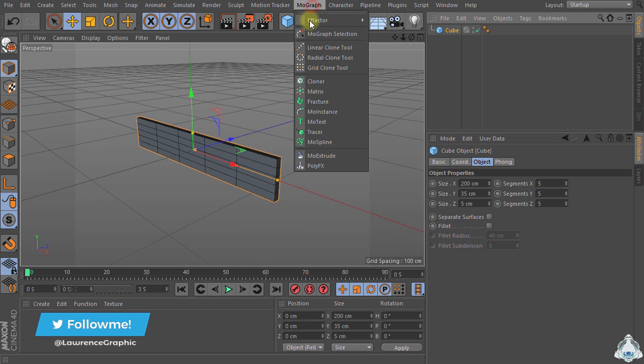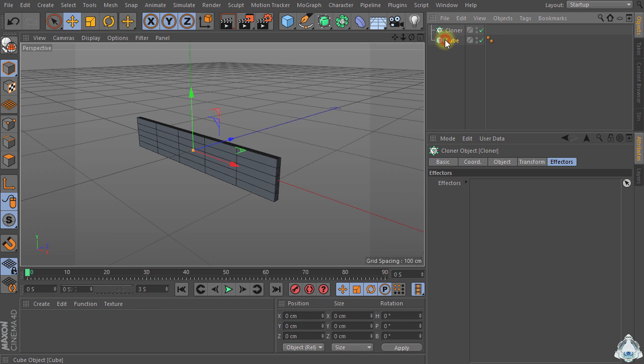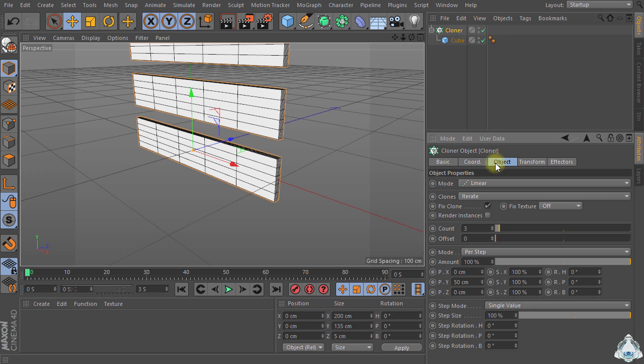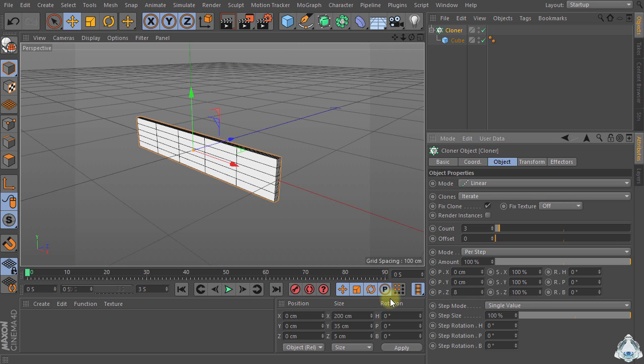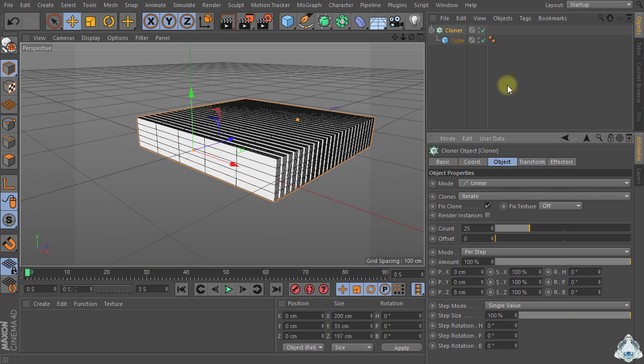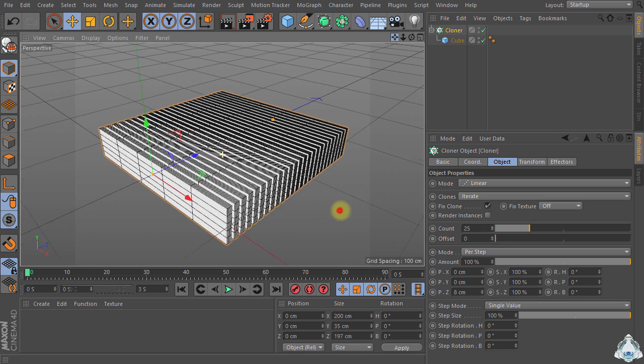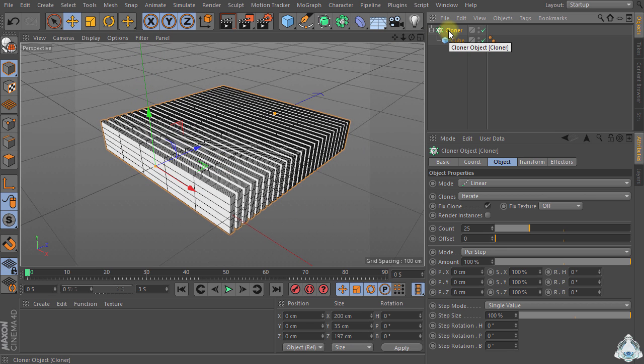Alright, now select the cube and let's go to the MoGraph menu and create a new cloner. Select the cube and drag and drop it into the cloner object. Then let's go to the object tab and set P.Y to 0 and P.Z to like 8. Increase count by 25.